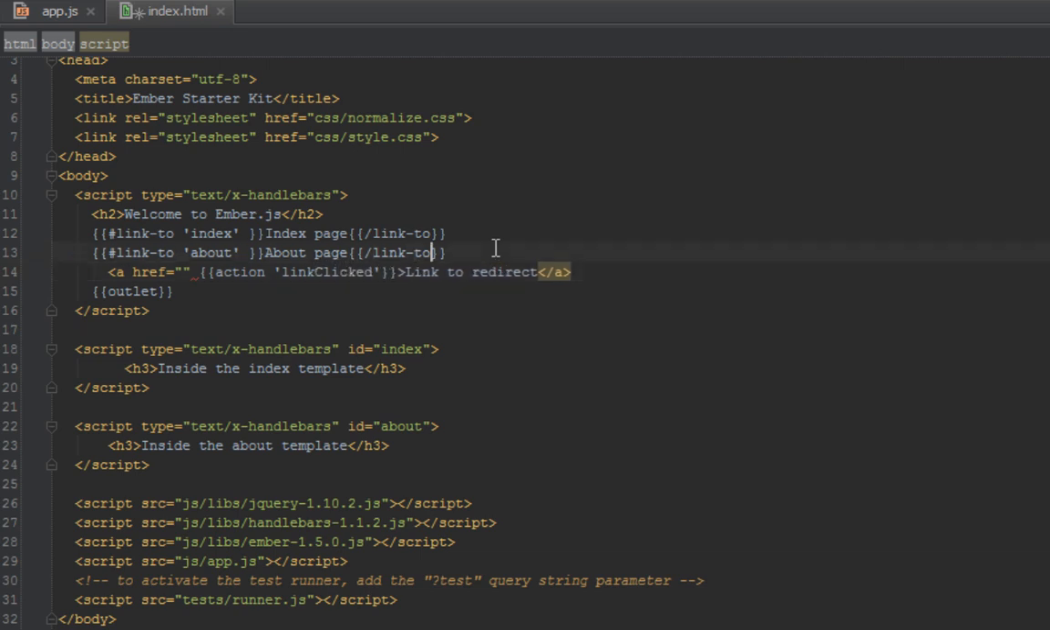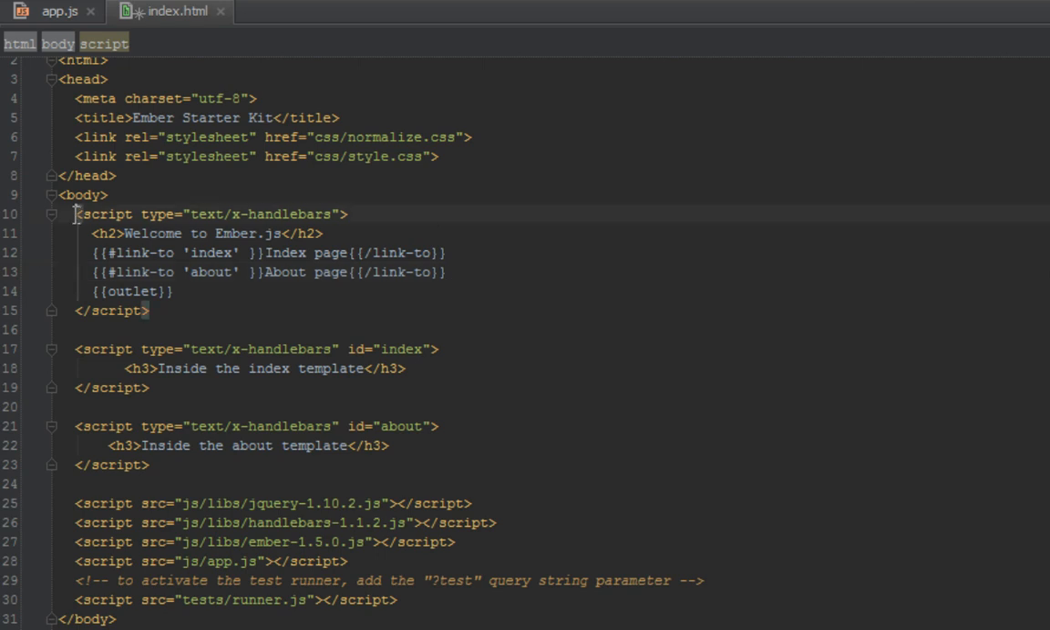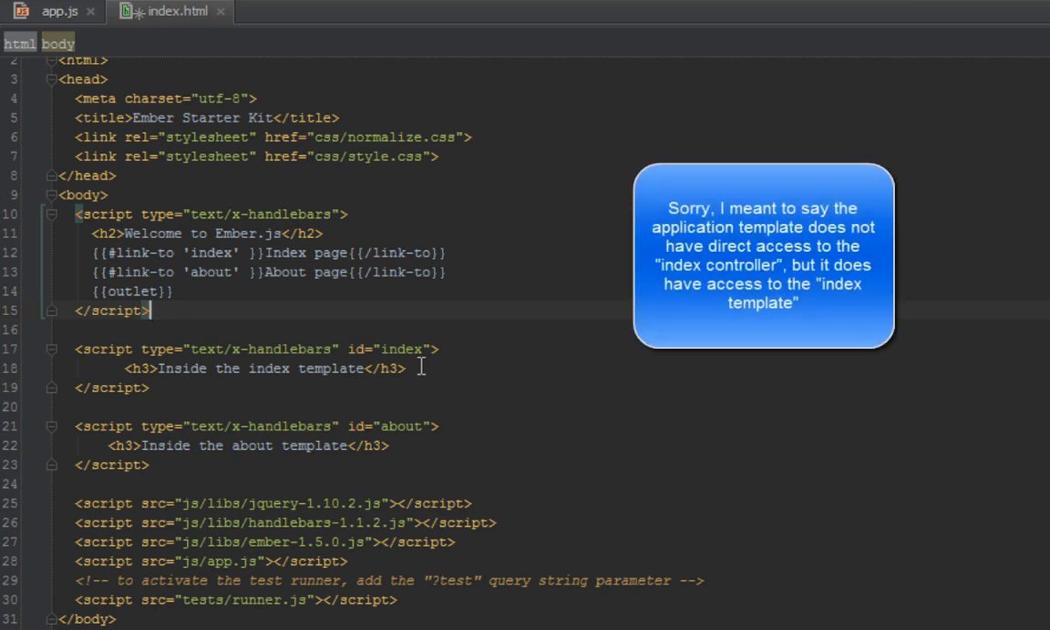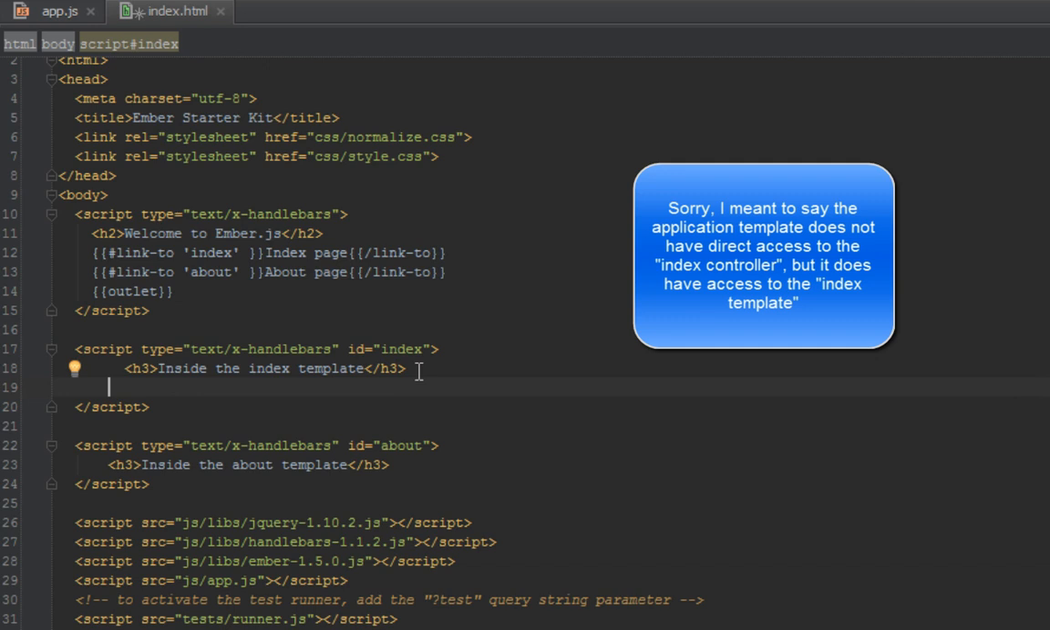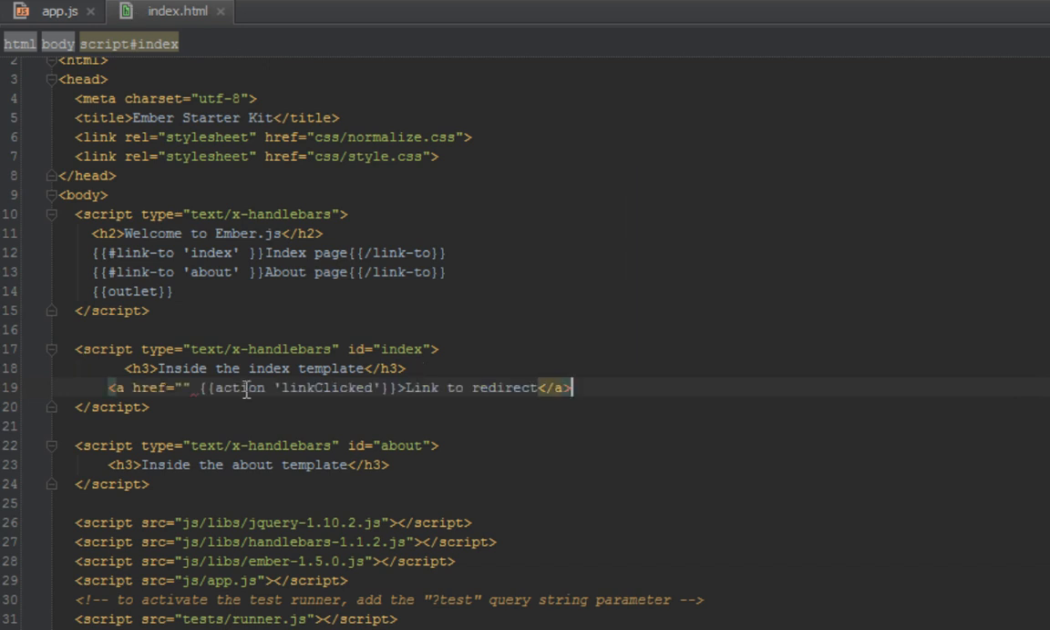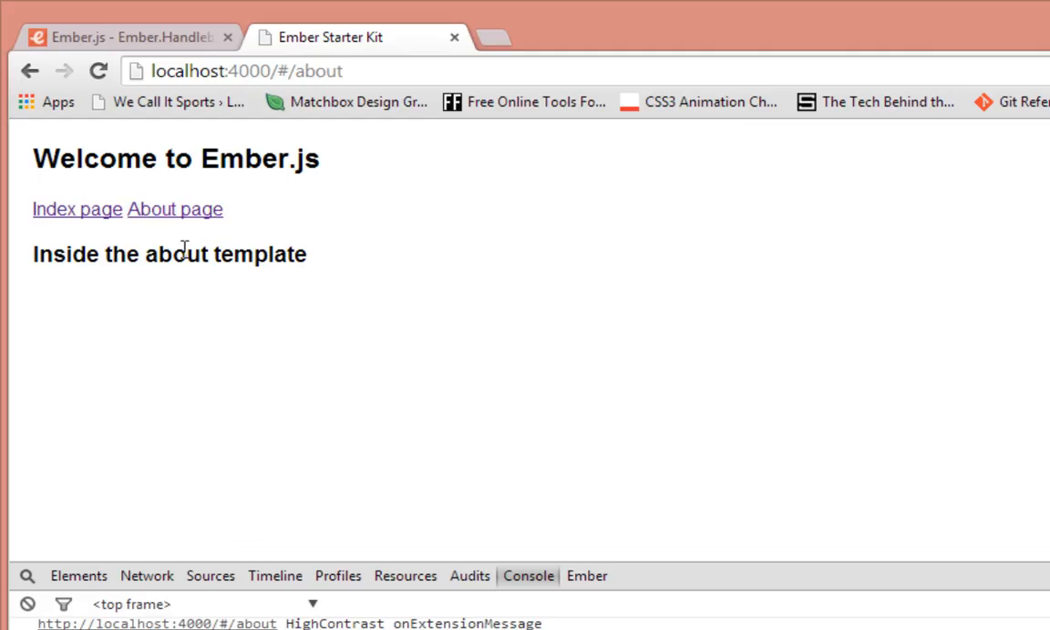Actually, we have to move that out of here because it's inside the application template, which doesn't have access to the index template. And yet again, we'll get to how to give access to the index template. So we'll put that inside of here. So when we click this now, we should be redirected to the about page.